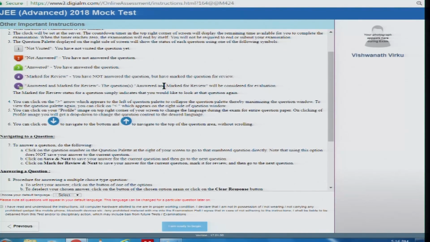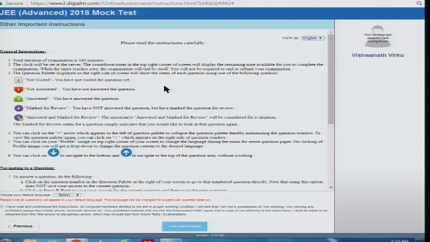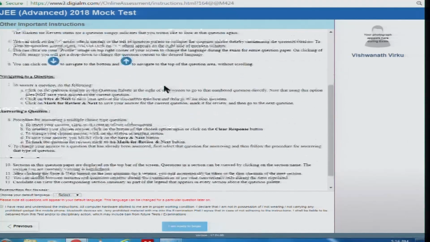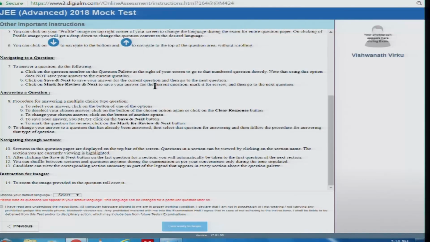Now, it is of course important for each and every candidate to go through the instructions extremely carefully before the start of the exam, and also one can view the instructions during the exam as well. When I move into the question paper section, you will see that.